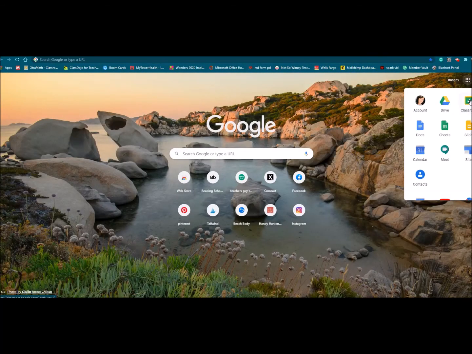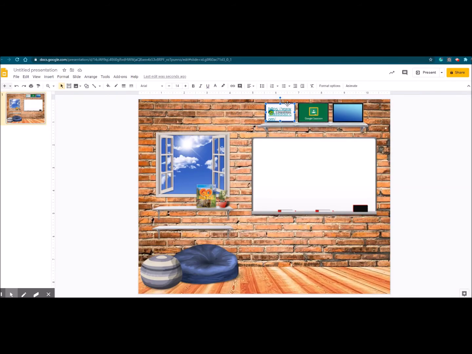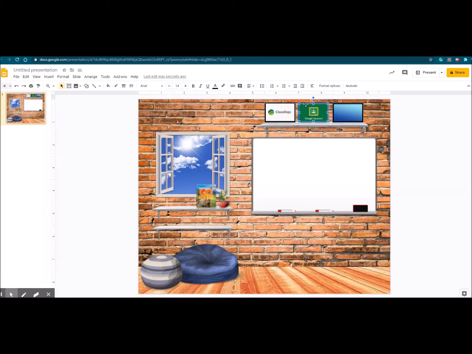I'm going to do the same thing with Google Classroom. I'm going to go to my Google Classroom and I'm going to get the address, copy it, go back to the Google Classroom laptop, put a text box over it. And make sure you click on the outer edge of that text box, otherwise it'll show you the link. I'm going to click the little link button, add that link, and click apply. So now they both have links on them.